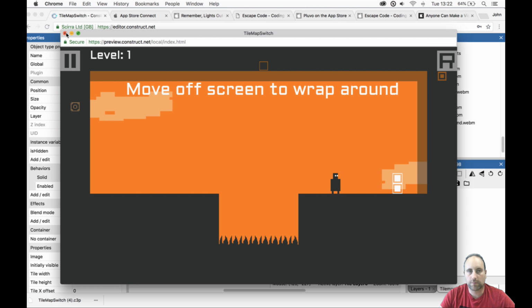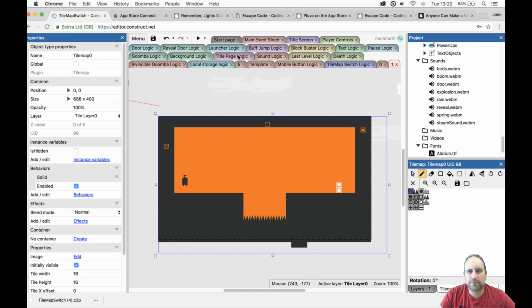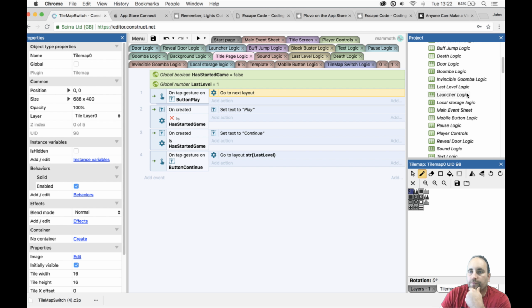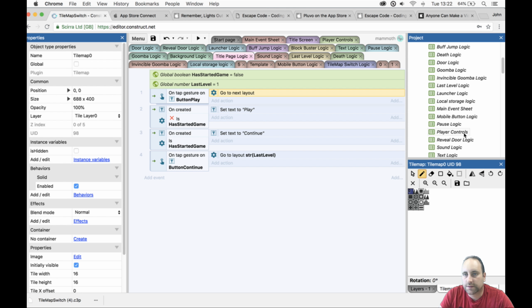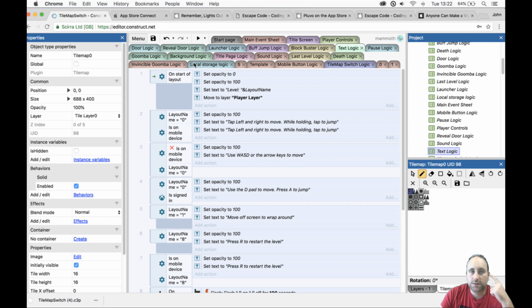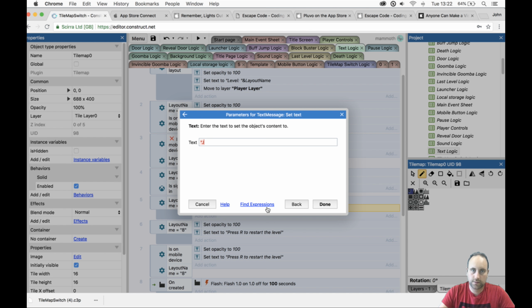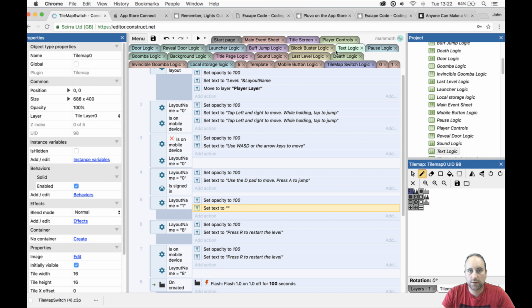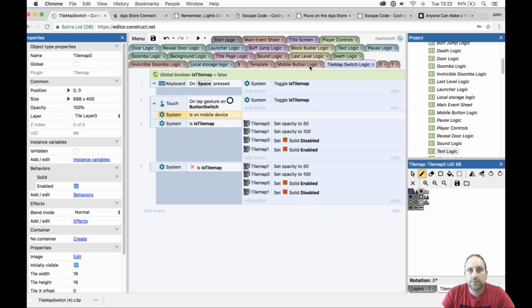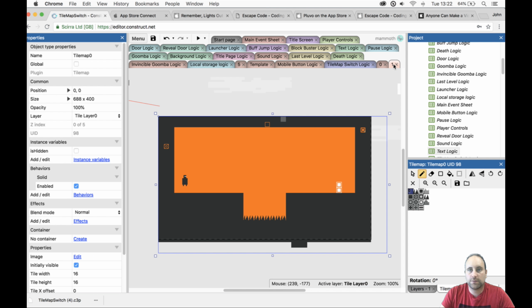All right, now, where is the one? I think it's called, what is it? Sound logic, text logic. Here we go. So within the text logic, we'll say, where is it? Layout 1 will say, well, we don't have to say jump over the pit. Let's say it for nothing now. We'll leave that for the moment. Okay, let's go back to 1 here. And that's all we're going to do.